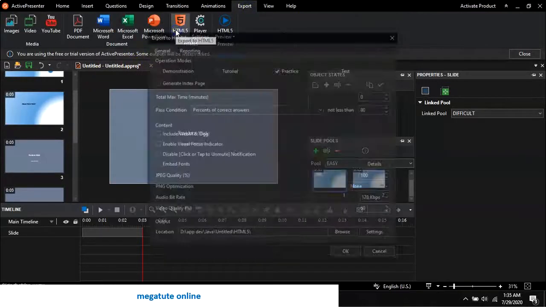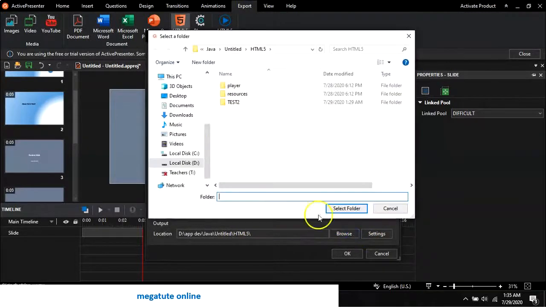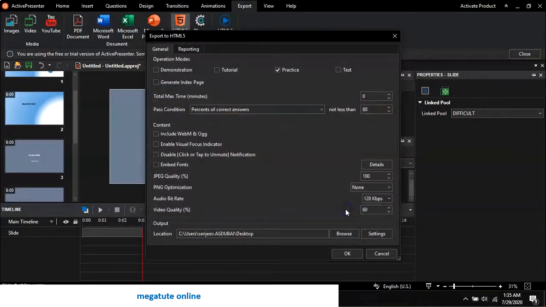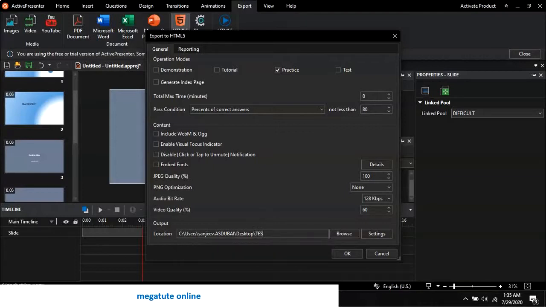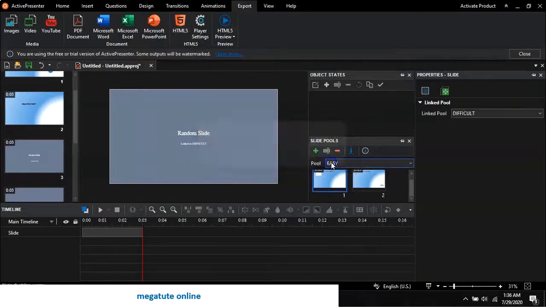Export to HTML file. Destination I'll choose as desktop. Okay, and there I'll choose another folder because both names are going to be the same, so I'll try to give a different name. So I'll choose different folders. So I'll say test1. So the first output goes to test1 folder on the desktop, right? I'll see it both together.